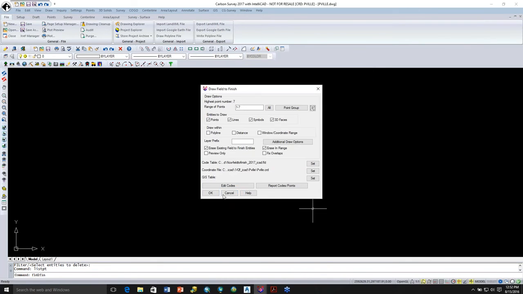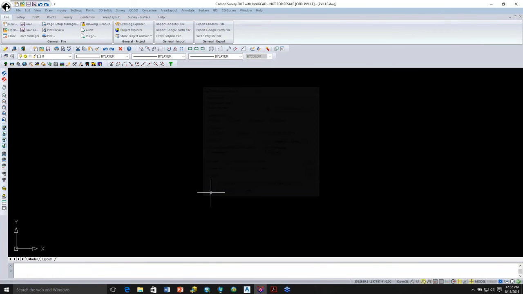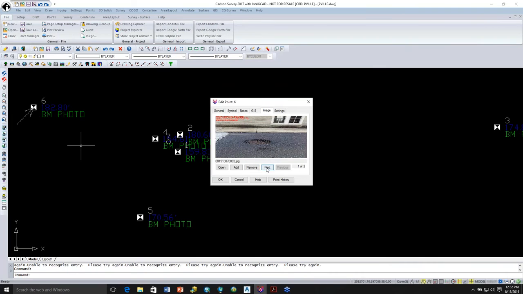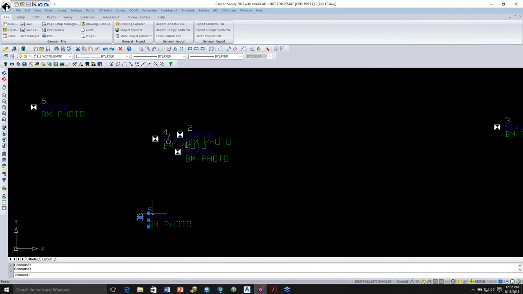Okay, there are only these points right there, 1 through 7, and I'll just pick OK. And you can see there they are, do next, and there are the 2 photos. This one has 2 photos on it.